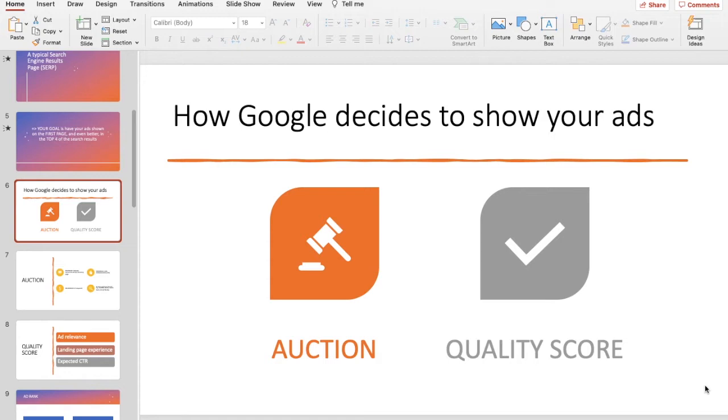So how does Google decide to show your ads? The first concept that I want to talk about here is the auction, which happens every time a searcher goes to Google and performs a search. In this auction, Google will make two main decisions, which are firstly whether to show your ads or not, and if your ads are eligible to be shown, at which position your ads will be displayed. In order to make these two main decisions, Google will look at the following main factors.